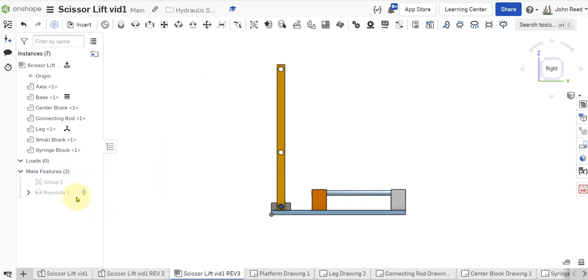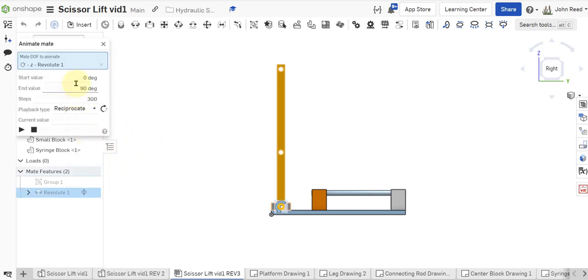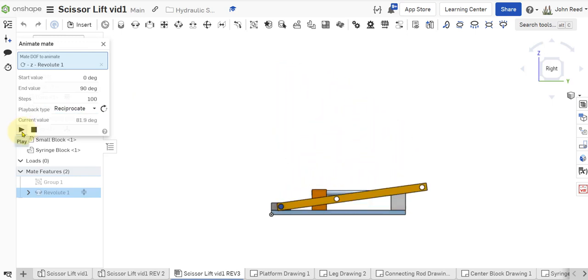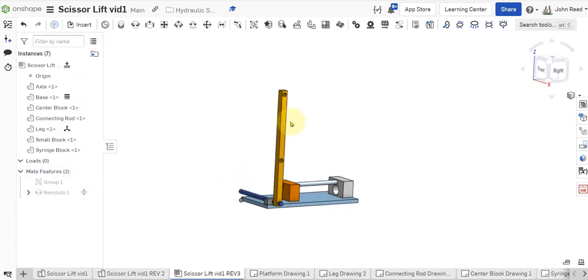So I'll accept that. And then I can go to this revolute mate and let me animate it from 0 to 90. Those come up as the defaults if I give it a limit. And 100, make it go a little faster for the steps, reciprocate, so it should go back and forth from 0 to 90 degrees. Alright, looks like we're okay. Now let's go ahead and continue with this.